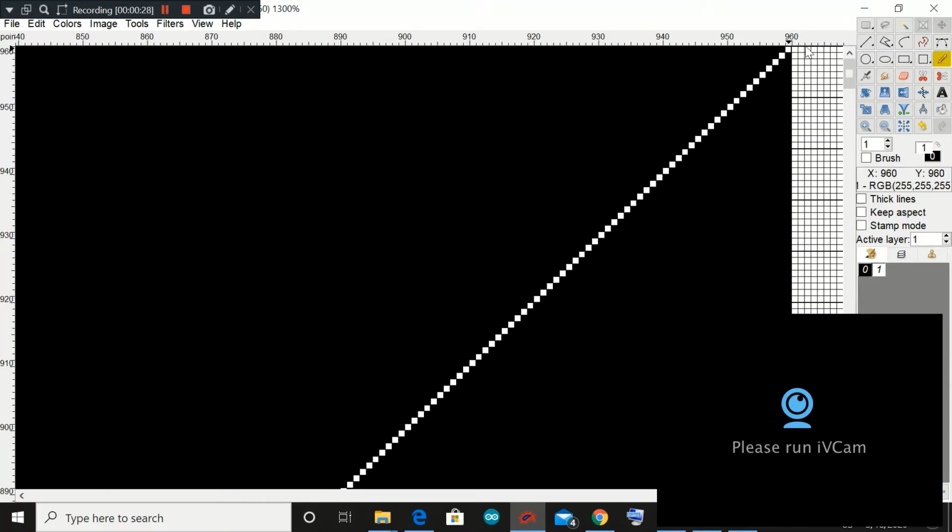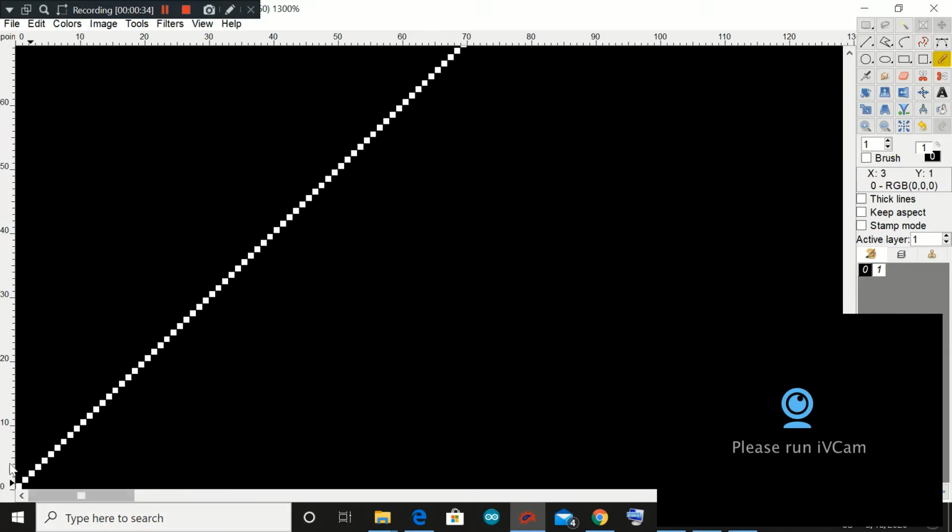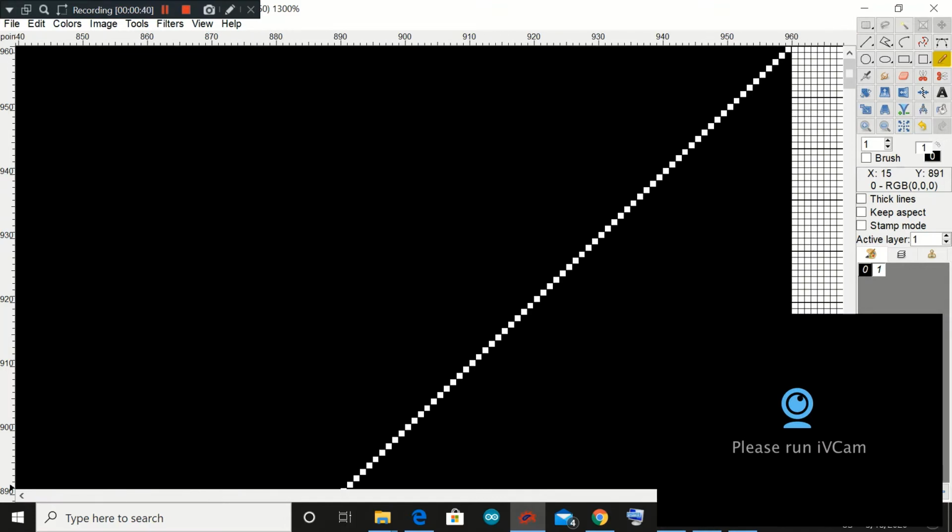Here you can see 960, and it is starting from this corner. It is starting from this corner, okay, and 8 pixels will be extra on the right side. These 8 pixels are extra. So you will make this file in black and white color, and you will save this file as a BMP file.